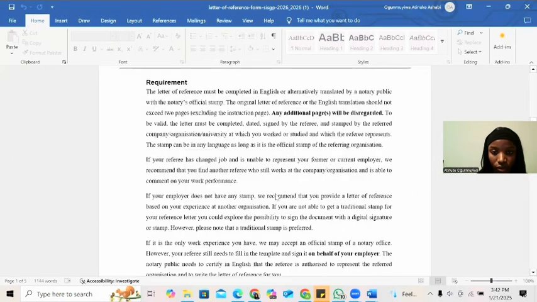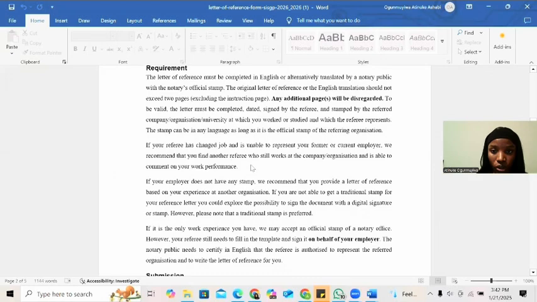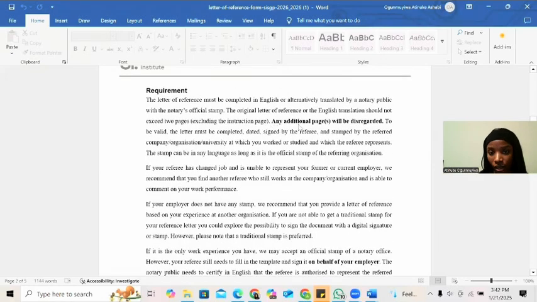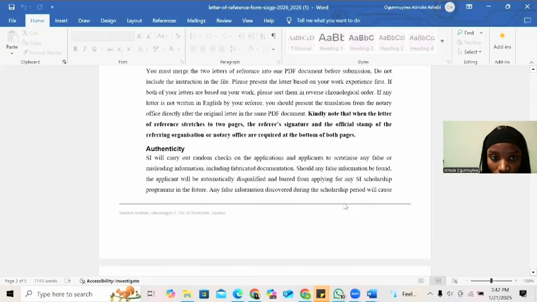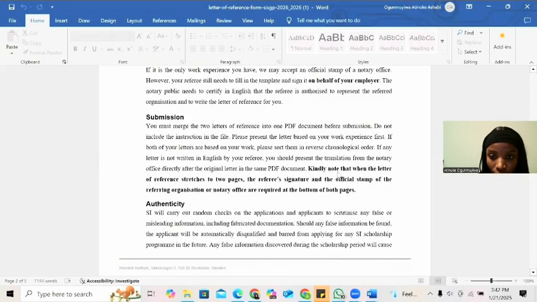Yeah, please read this. I don't want to waste so much time. But the point is, any additional pages will be disregarded, right? What else? Submission. Kindly note that when the letter of reference stretches to 2 pages, the referee signature and the official stamp of the referring organization or notary office are required at the bottom of both pages.